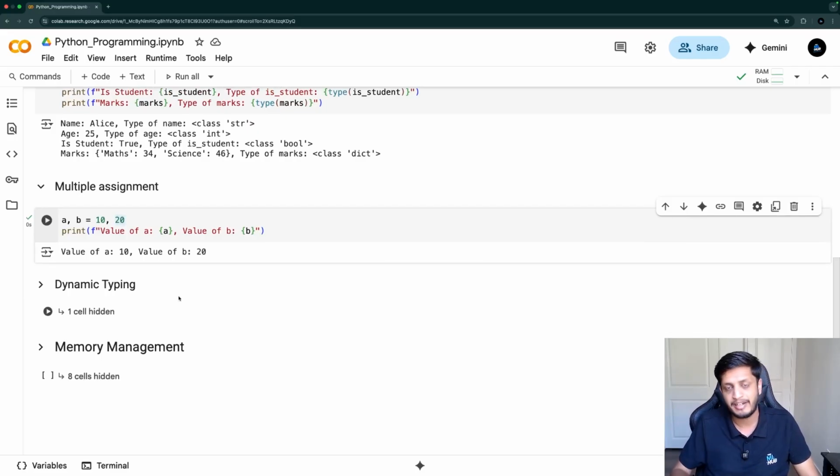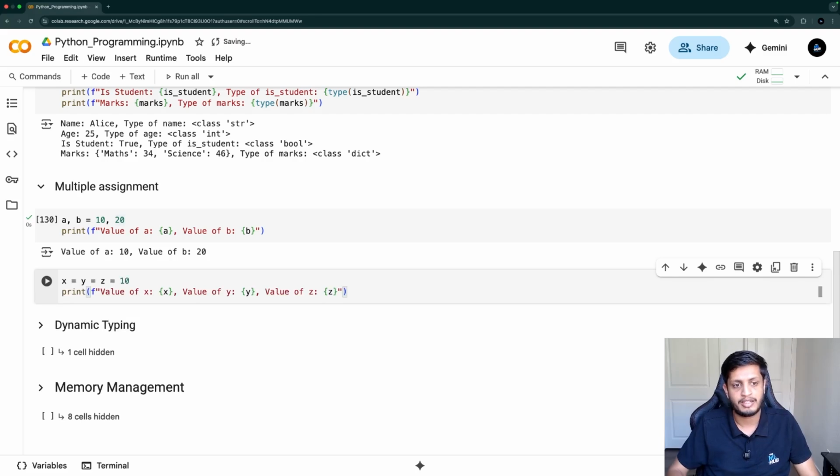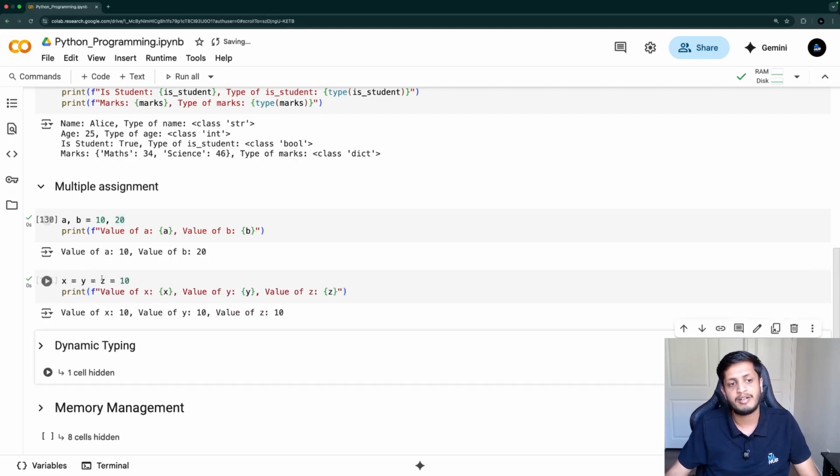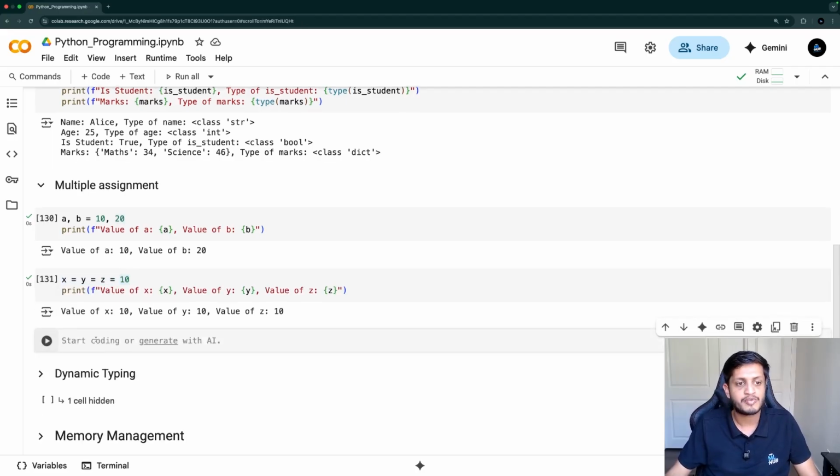How this statement exactly works. Okay, and we can assign multiple variables the same value as well, like this: x is equal to y is equal to z is equal to 10. So here x, y and z, all three are 10 and they are all assigned the same value in a single line. Okay, and we can swap values as well.